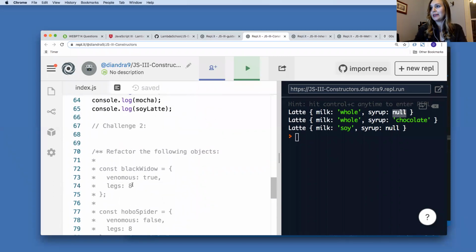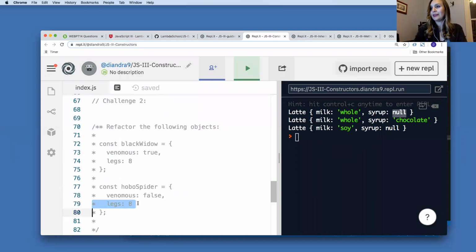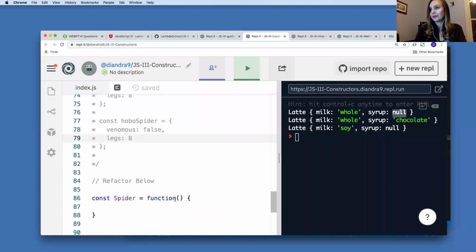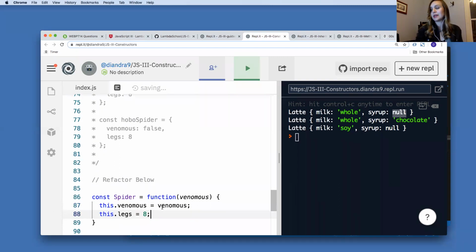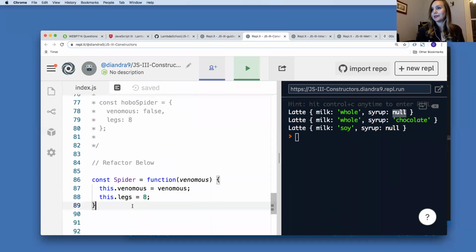And notice that legs, we really don't need an argument for legs because legs are always going to be 8. So we really only care about, is this venomous or not? So we can do this.venomous equals, and then we can do this.legs, and we can just hard code in 8. There's no reason not to. It's always going to be 8. Then we can create some instances.